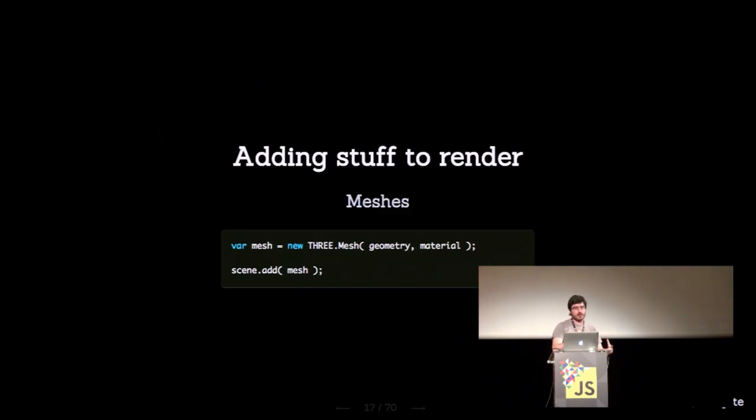So what do we do with the scene? We need to add some stuff to render. Stuff, it's usually objects. We call them meshes. A mesh, it's a combination of a geometry and a material. So we basically create it with the Three.js mesh object. We provide the geometry, we provide the material, add it to our scene, and then we can render it.